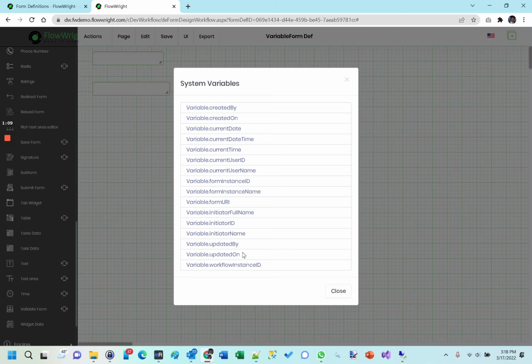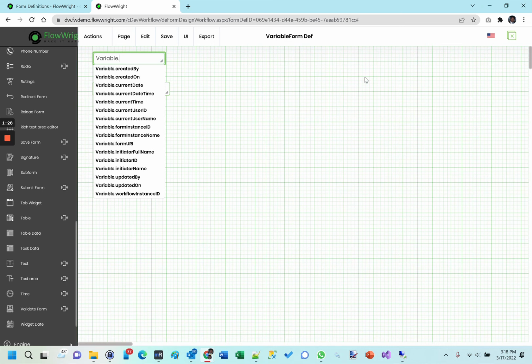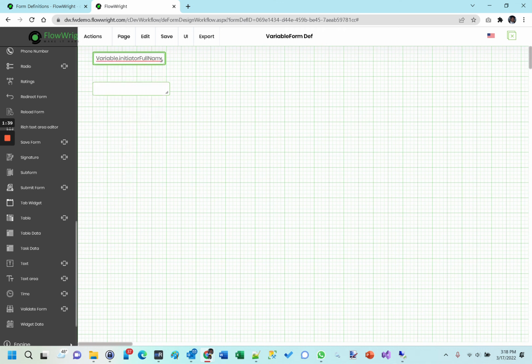So for example, by default, let's say we want to put the name of the user who's using this form or creating this form automatically into this text box. What you can do is right click on this, it'll put the cursor inside this, and now you can just type in variable dot, and it'll automatically give you a list of variables for forms. So for this form, let's say we want to put initiator full name.